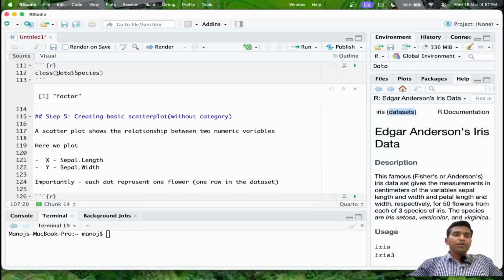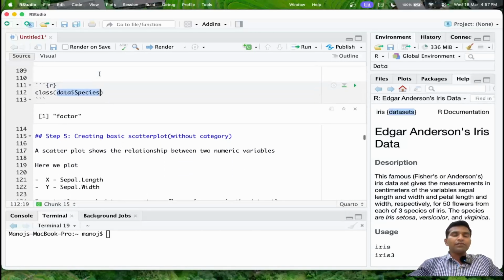And then we had also seen the type of the species column, because if the species column is a character column, then we could not have used it as a categorical variable. We would have had to convert that character column to a factor column. But in this data set the species column is inherently a factor. We did not do that extra work of converting the character species column to a factor, because it is readily available as a factor.